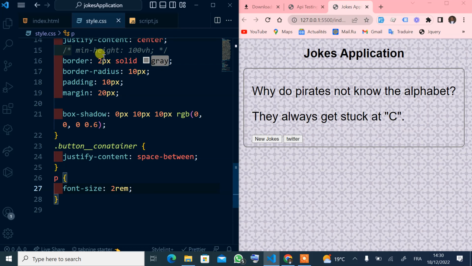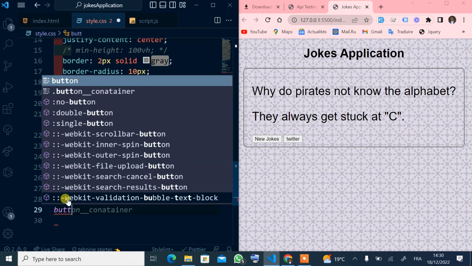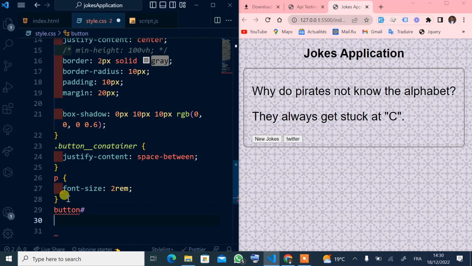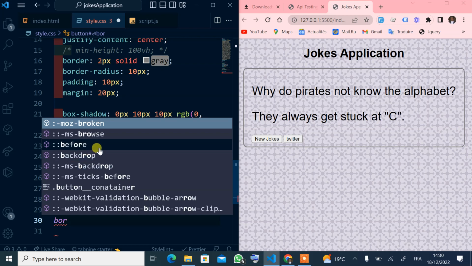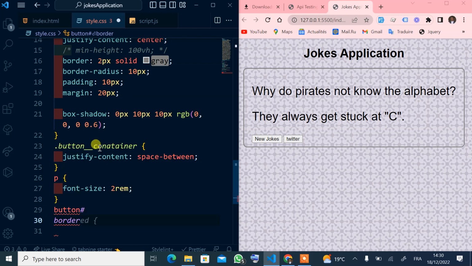And then let's style our button. Okay, button like this should have a border of none. Border there. Okay, we forgot this one here.